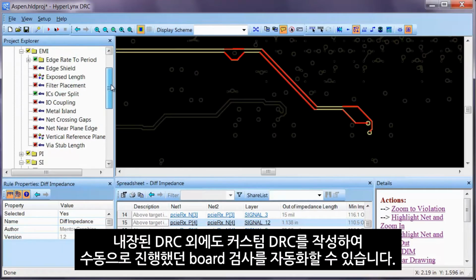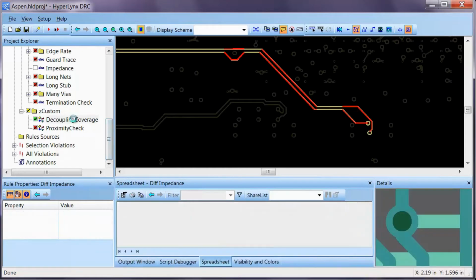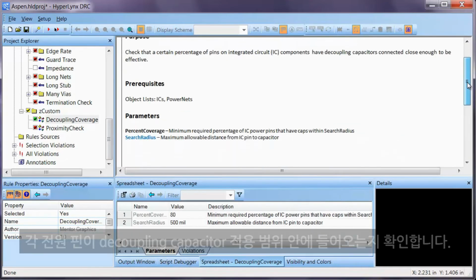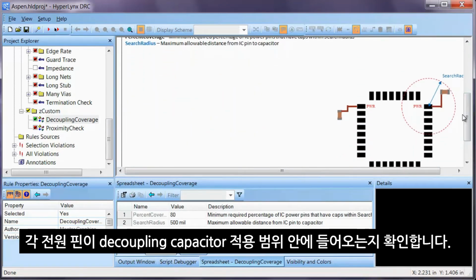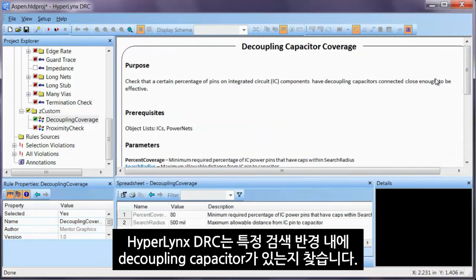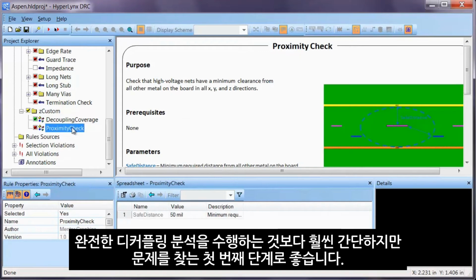Now, in addition to all the built-in DRCs, you can also write custom DRCs to automate the manual checks that you perform on a board design. For instance, this decoupling coverage check is a very simple check that just looks at power pins to make sure that there's a certain amount of decoupling capacitor coverage for each power pin. So it's looking for decoupling capacitors within a certain search radius. Much simpler than doing a full decoupling analysis, but it's a good first pass at finding issues.